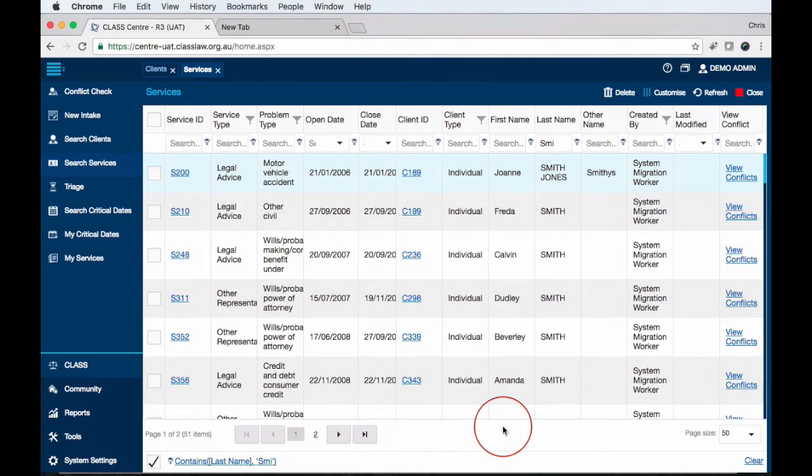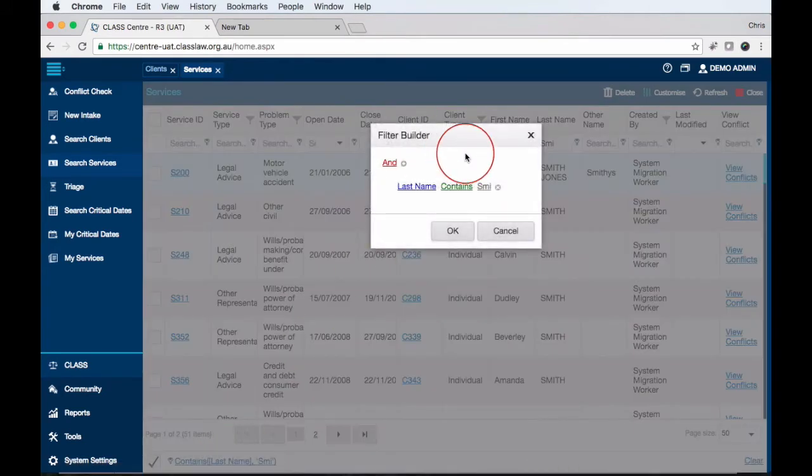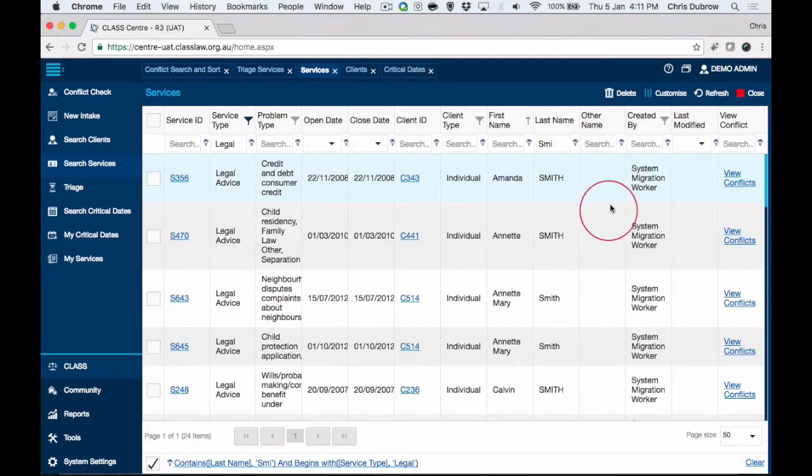Next, I want to mention the filter builder. I've decided to do a separate video on this, but you can get to filter builder, a more advanced search mechanism, by clicking down here in this blue link here, and it brings up many options. Go and check out the other video. But there's a couple more methods I just want to show you as well.